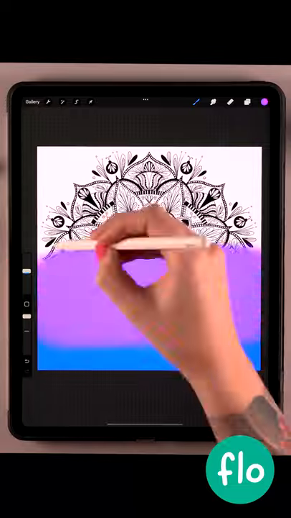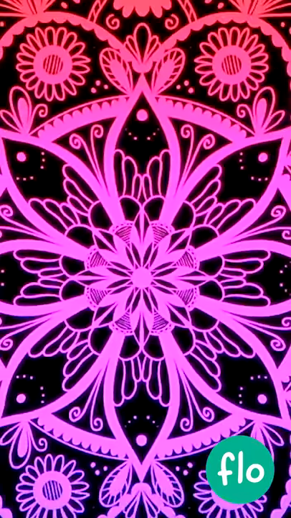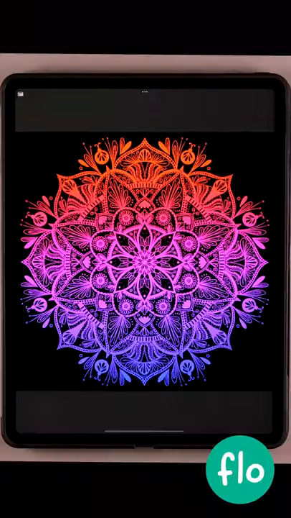Then finally, add a new layer, create a nice colorful gradient, use Gaussian blur to smooth it out, and now you have a great colored mandala.